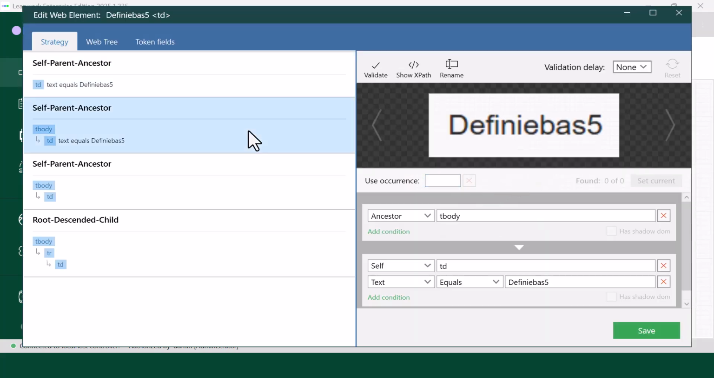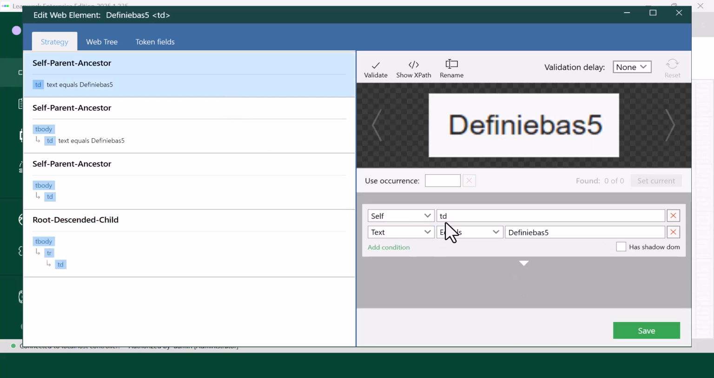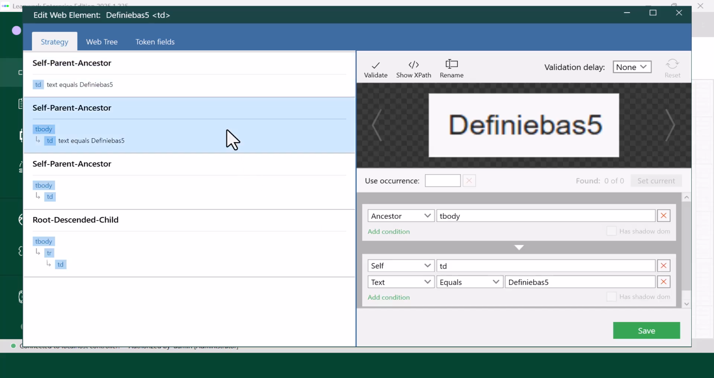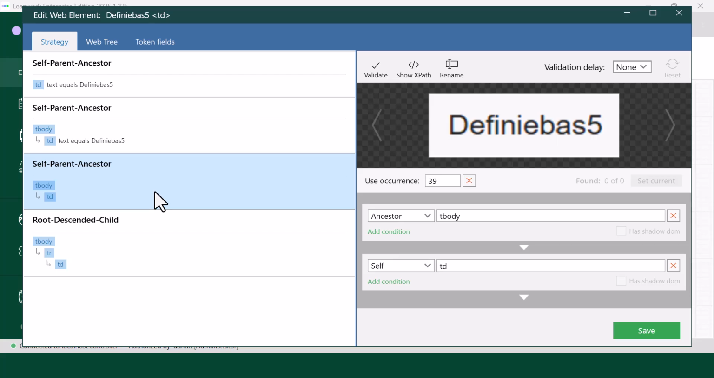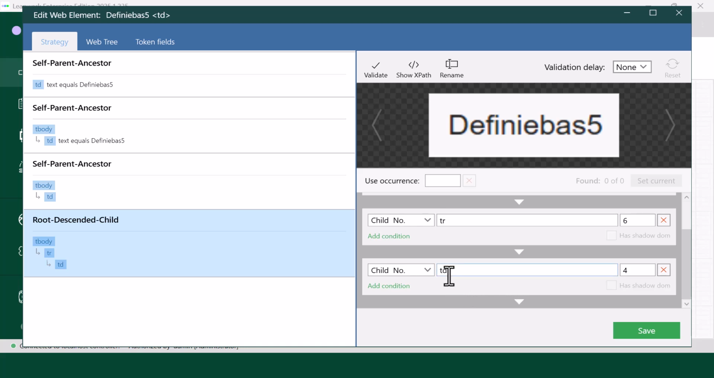As you can see, Leapwork suggests multiple strategies here. The first one picks the TD using its text. If you select another strategy, it simply looks for a TD inside the T-body. The next one finds a TD in the T-body that contains the text captured. In this case, it looks for 39th TD in the structure. And finally, we have the last strategy that uses the exact path in the DOM, starting from the row and then the cell. In this case, it's the fourth cell in the sixth row of the T-body.